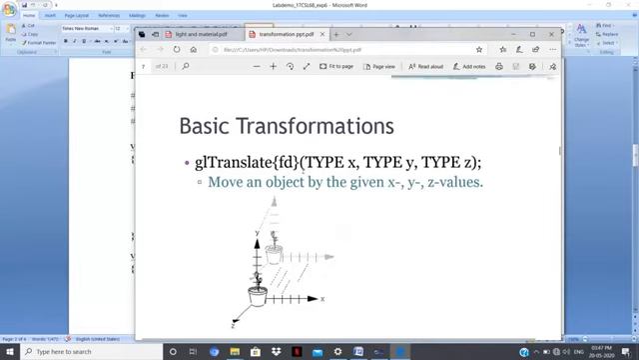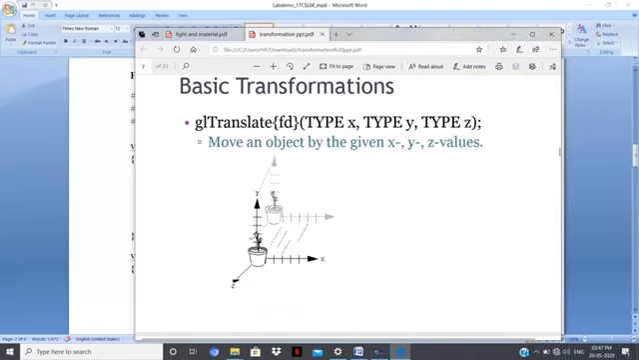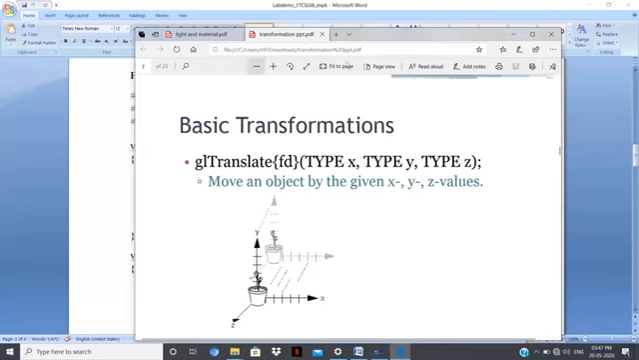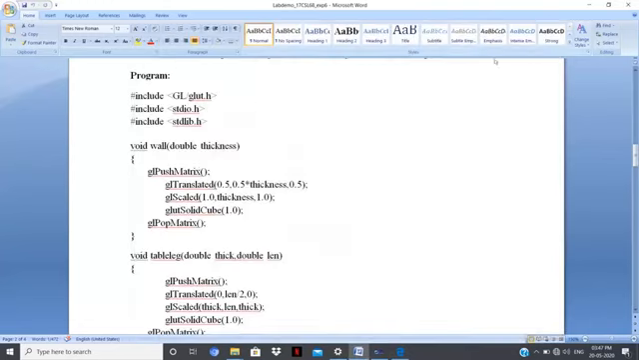And translation you find here, so moving an object from one place to another. So you have translation factors or parameters tx, ty, tz. Move an object by the given x, y, z values. So here you find an object is to be moved from one place to another place, that is translated. Right? So these are the basic transformations.